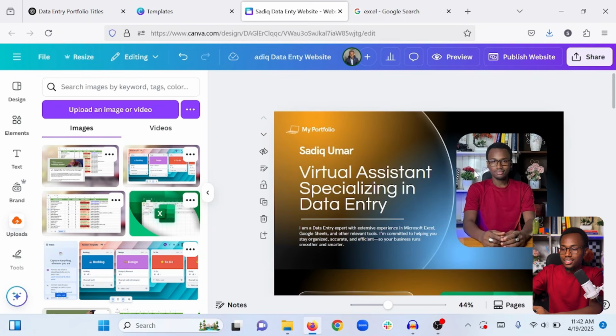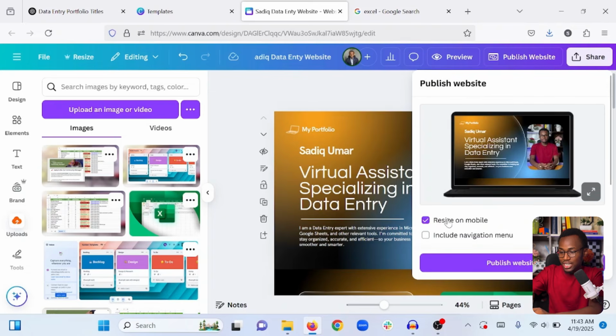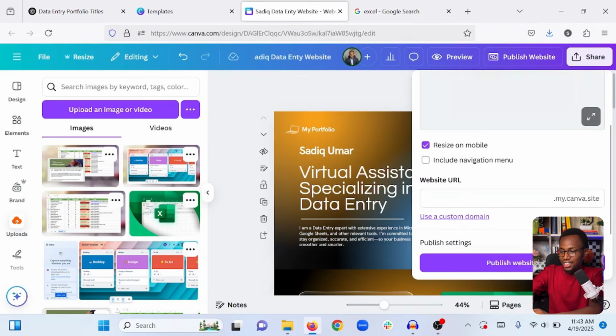The key thing is keep improving and keep making it better. But even if we keep it like this, it is going to be enough for what we want. So the next thing you can do is just publish your website. We can do that by clicking publish. We make sure the size on mobile device is selected, and we can add a link. Anything we add is going to end with .mycanva.site. Let me try Sadiq Omar and see if it is not taken already.